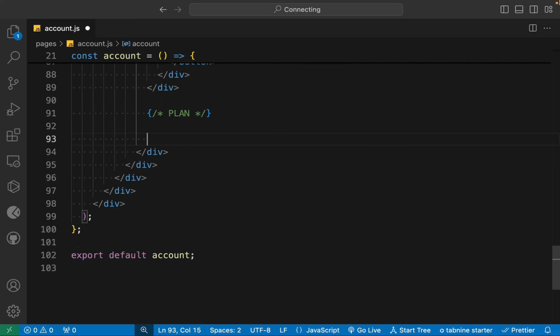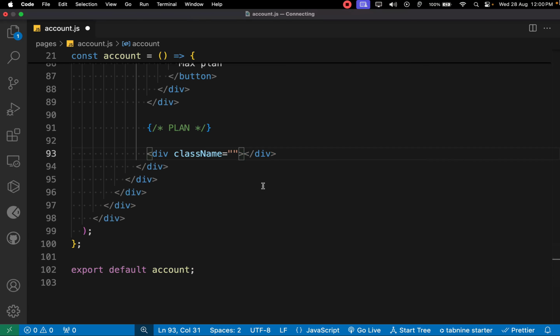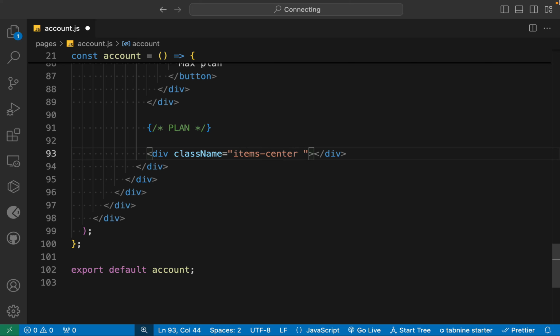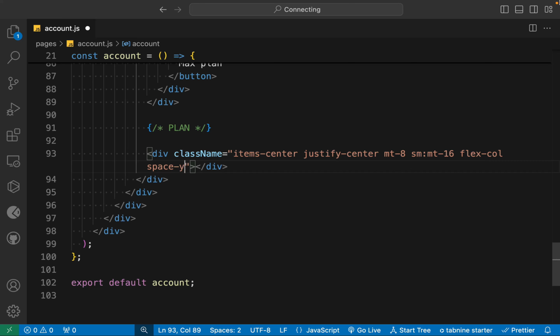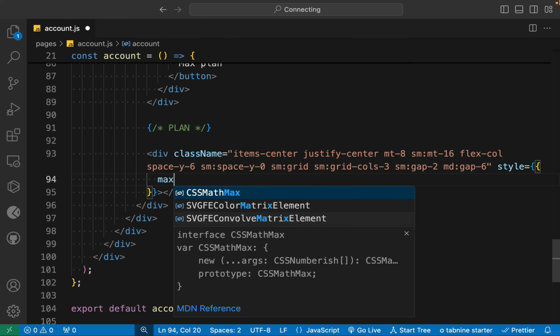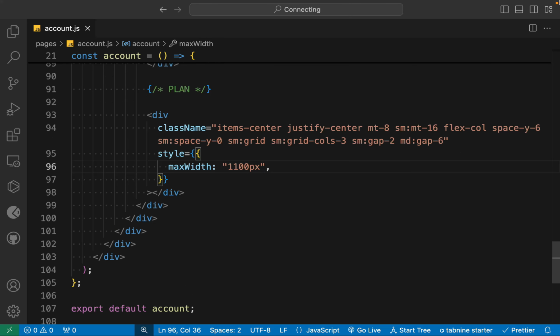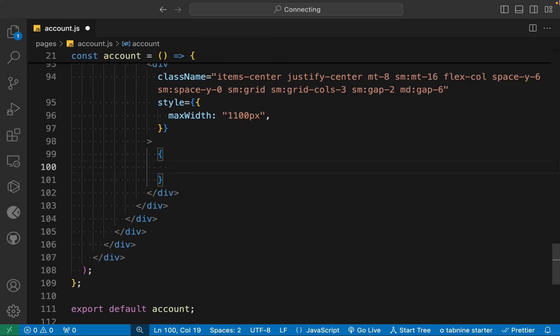So we can come back here, we'll take a div, it will have a class item center, justify center, margin top 8, small screen margin top 16, flex column, space y 6, space y 0, and on small screen we'll say grid, small screen grid cols 3. We'll have a small screen gap of 2, medium screen gap of 6. It will have an inline style, we'll say max width 1100 pixels.